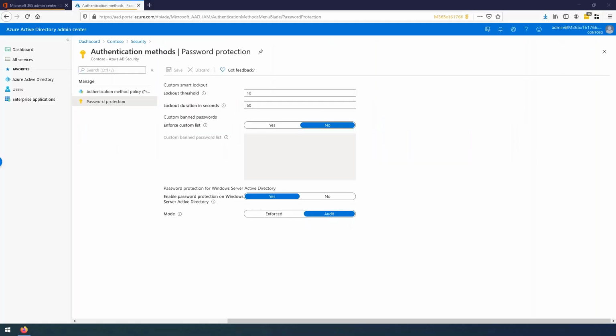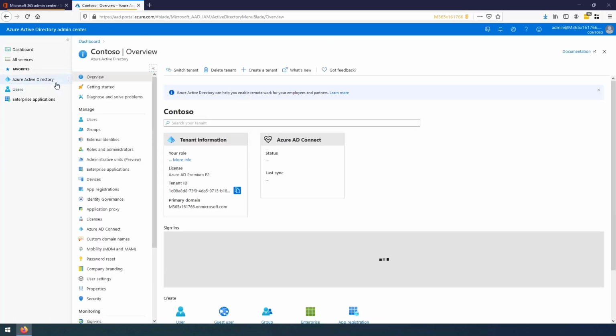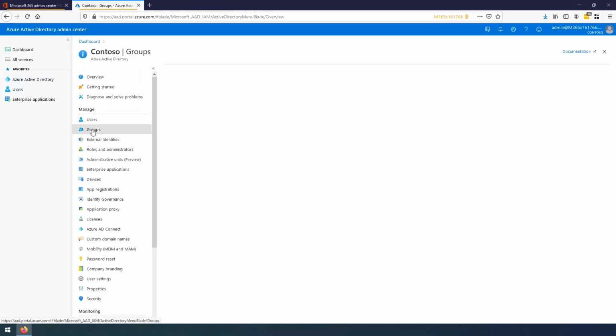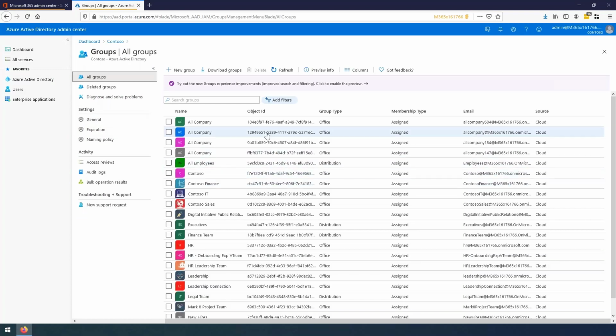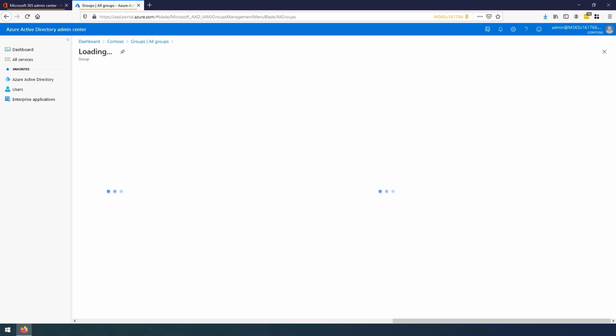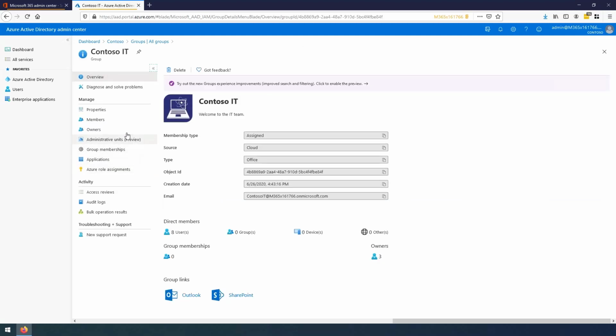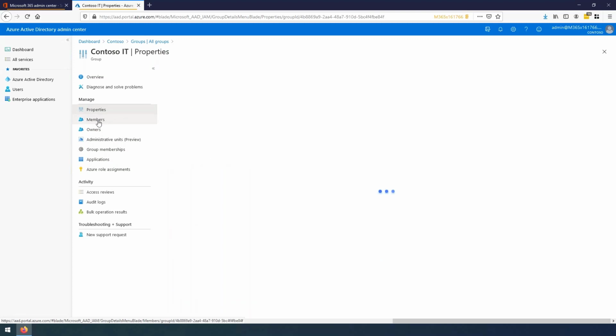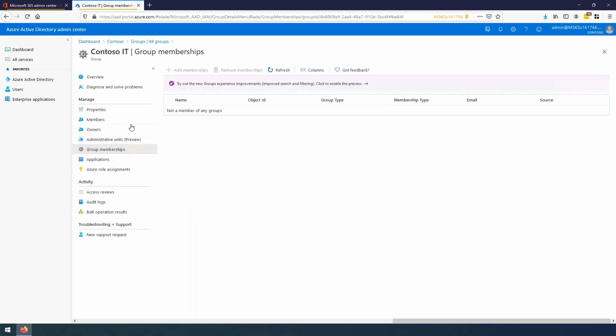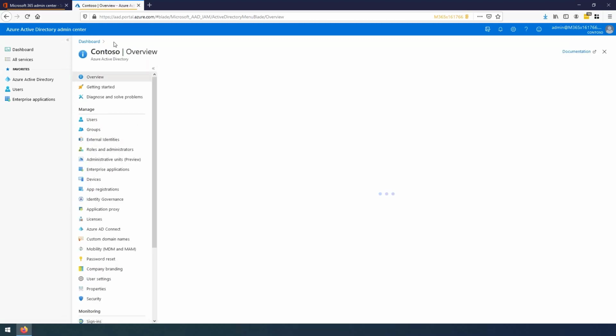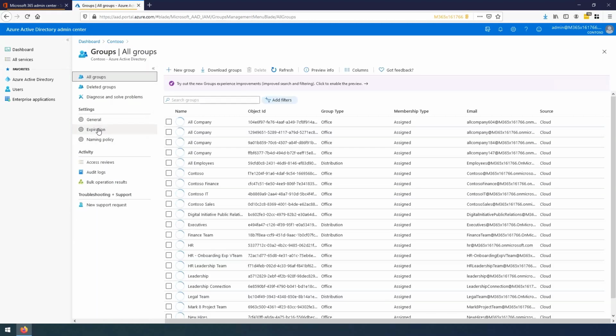So I'm going to go back into the tenant to walk through this. So here I am in the tenant. I'm going to click on groups this time, and you'll see I get my list of groups here. So I'm going to go into my Contoso IT, click into that group, and what you'll see is you've got properties, members, applications, etc. If I click on properties, I can go to members, I can go to group memberships. You'll notice that there's no license capabilities here.